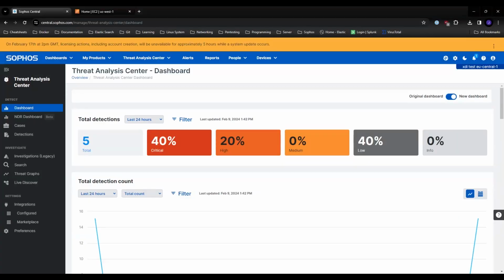Hello, everybody. My name is James Anderson. I'm the dev manager for the NDR team. I'm going to be showing you how to install NDR in AWS.